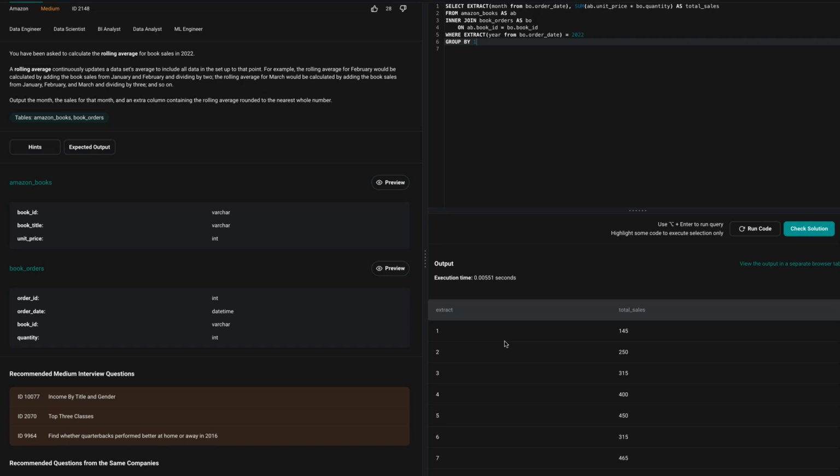Okay, but we have one more thing missing. So we have 2 columns now, month, which is this extract. Let's name this as month here. This month, run this again. So we have this month here, we have the sales for that month. If you want to be more descriptive, let's call it total sales per month. So we have the month here and the total sales for the month. And we have an extra column containing the rolling average. We don't have that yet, right?